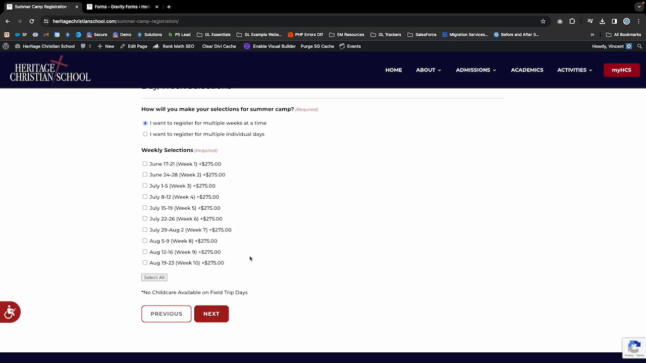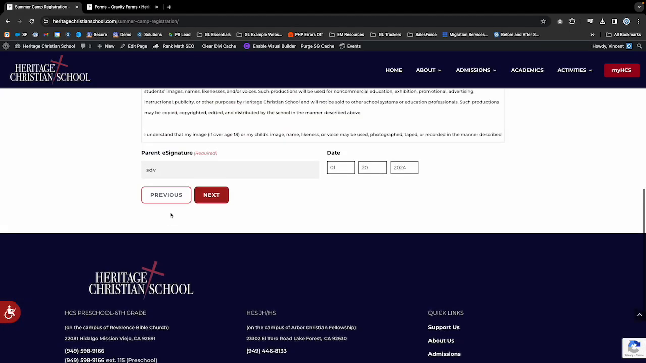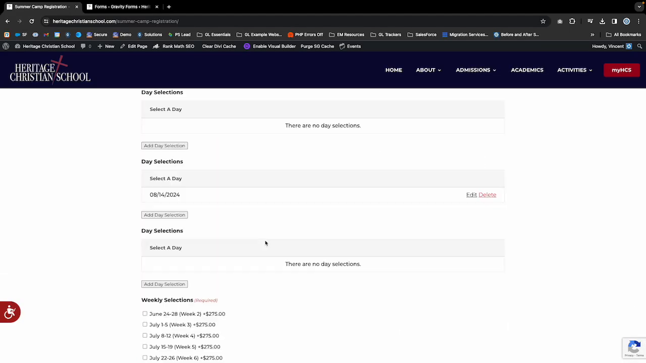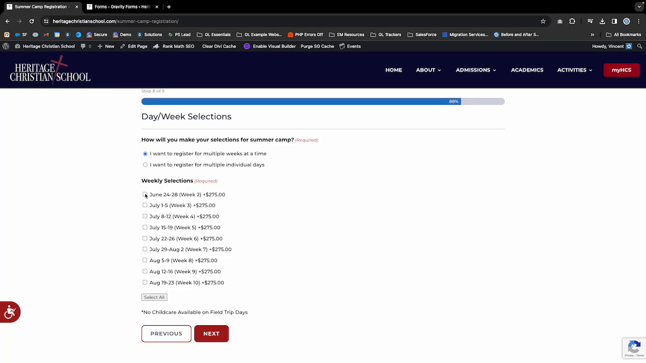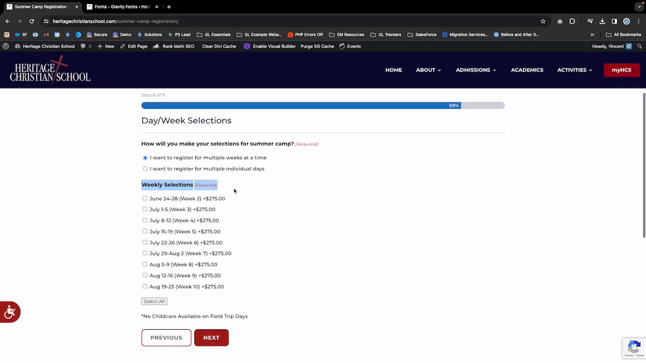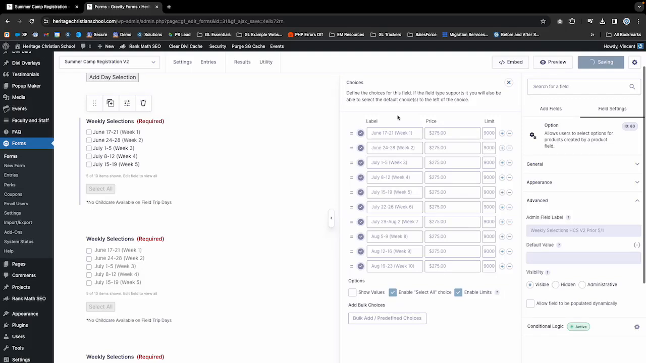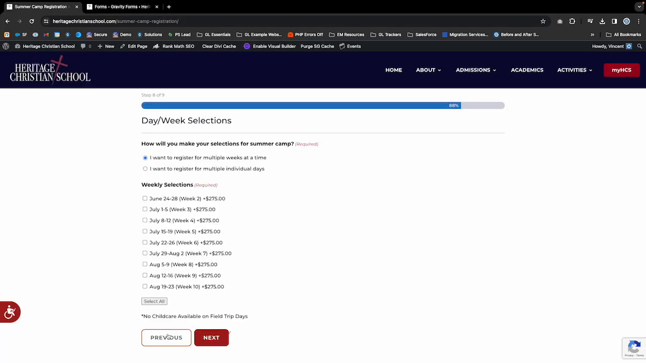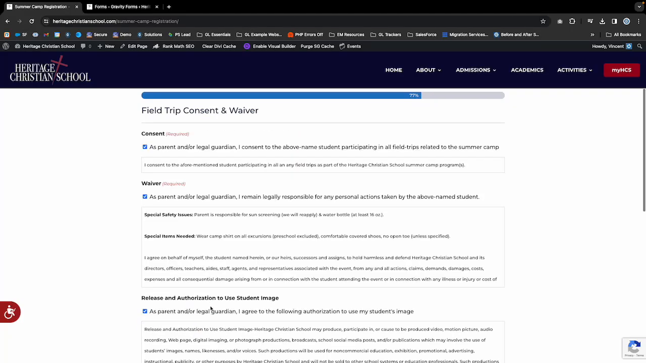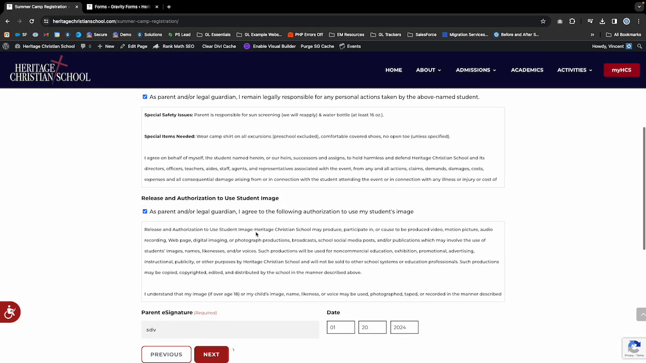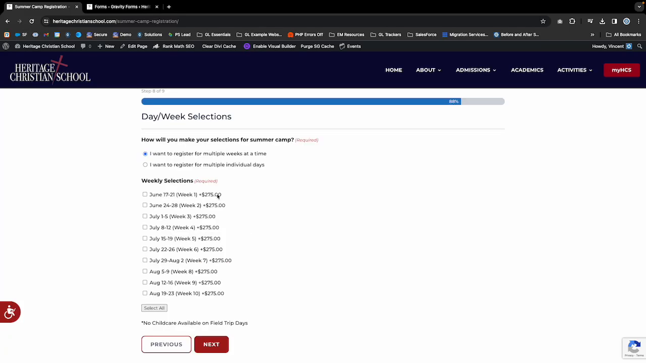So going back here, we may need to fill out the form again because sometimes the cache doesn't update. Oh no, it did it. So you can see now on weekly selections, since we put the limit to 0, the first week, week 1, is now disappeared from the form. Now remember, if we set it back to 9,000 for week 1, we go check on the form and refresh that page. Week 1 is now back in business.